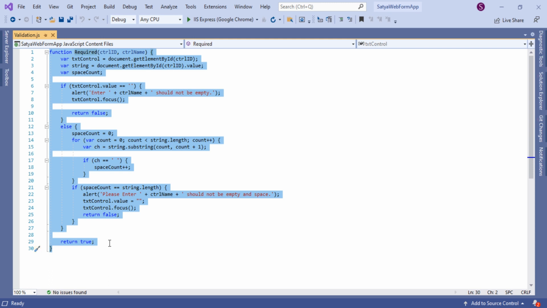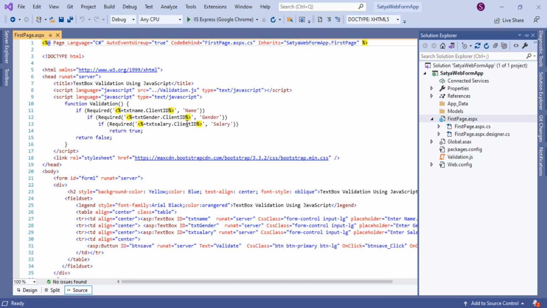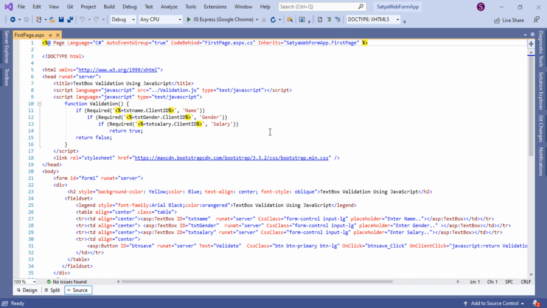So how to implement it in your code? Here I have created one ASPX file. This is the fastpage.aspx, and this is the code. Here I'll describe this code. So guys, just notice one thing: this is the path I have mentioned to the validation.js I have created.